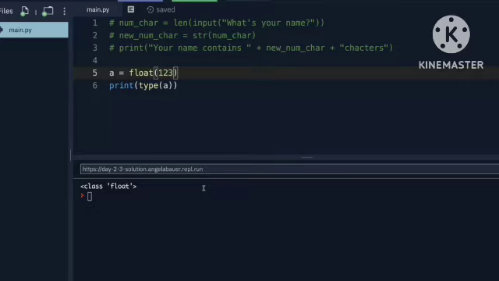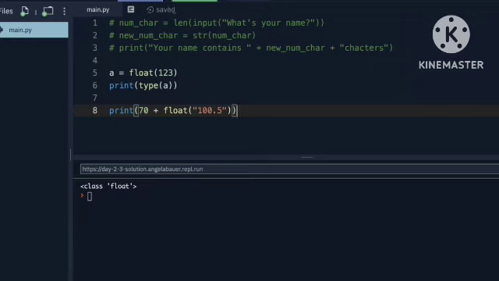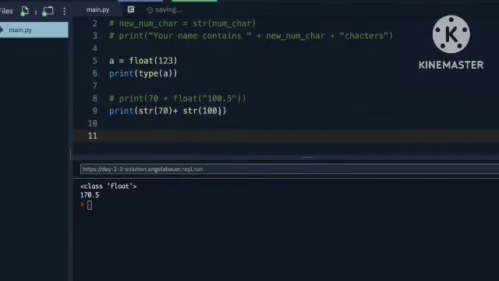But let me ask you two quick questions before we wrap up. What will this line of code print? All right, you guessed it. This will print 170.5. What's actually happening behind the scenes is we're converting this string 100.5 into a floating point number. Then we're adding 70 to 100.5, and finally we're printing the result. But what about this line? What will print here? Have a guess. Well, this time we get 70100.